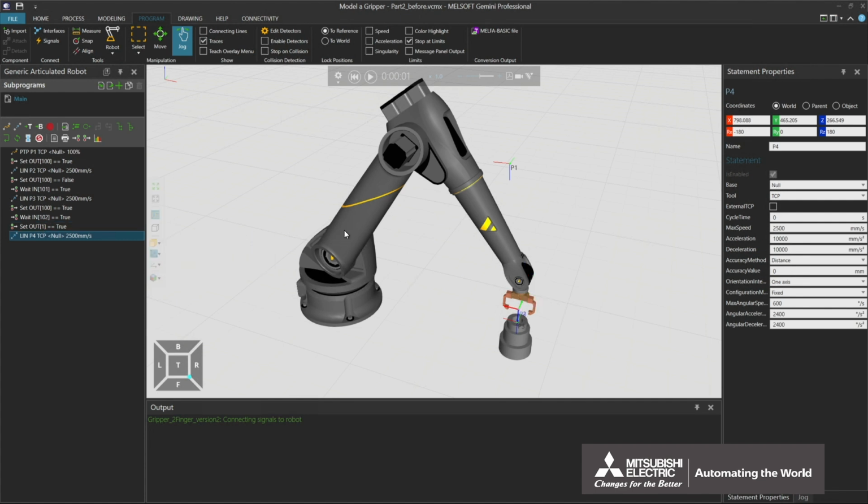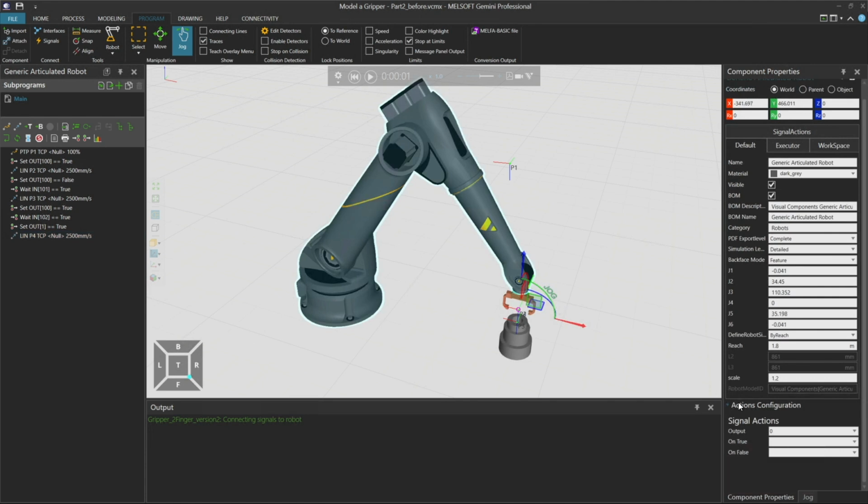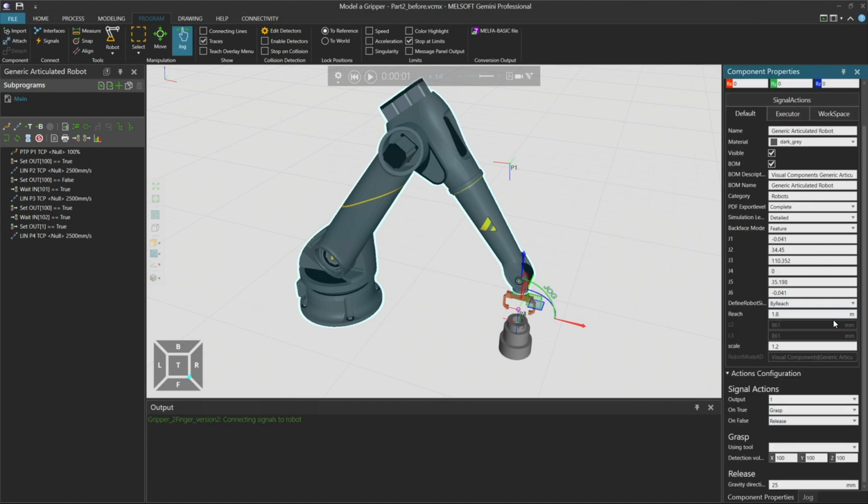Click the robot. Expand Actions configuration in the Component Properties window. Signal Actions is displayed. Select one for output. Since on true is set to grasp and on false is set to release by default, use the default setting. For using tool of grasp, set TCP to grasp the product by using the tip of the claw.